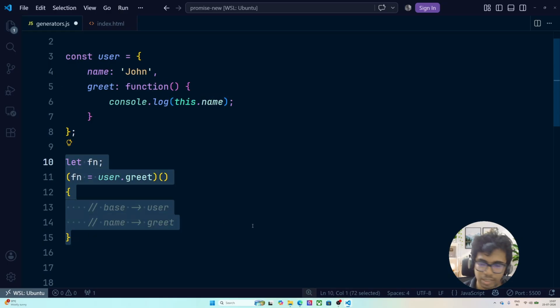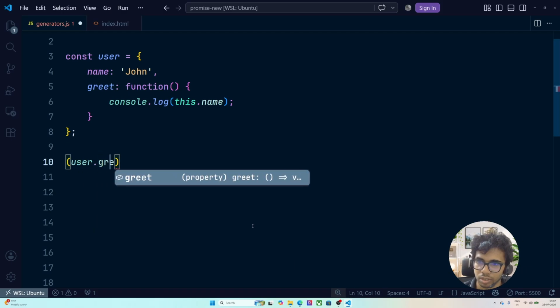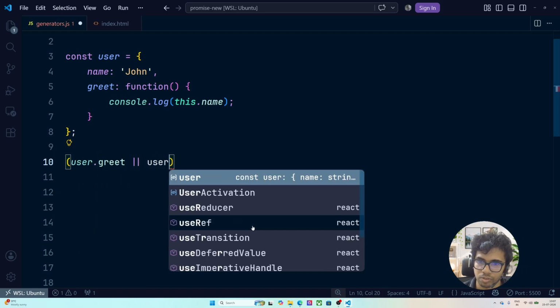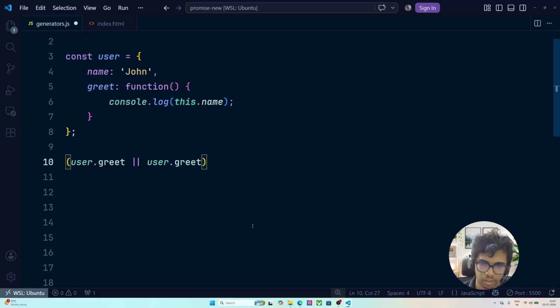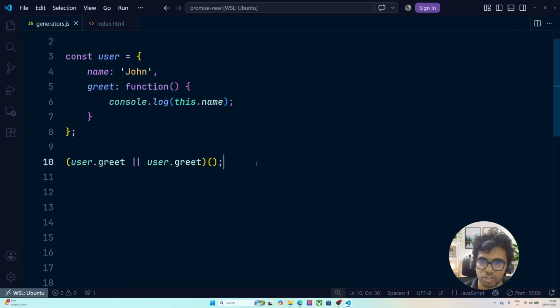Again, there is a similar case. user.greet, and this time we are using the or operator, user.greet. So what do you think will be the output this time? If you see, again we got the same error, type error, cannot read properties of undefined reading name, which means again we got this as undefined.